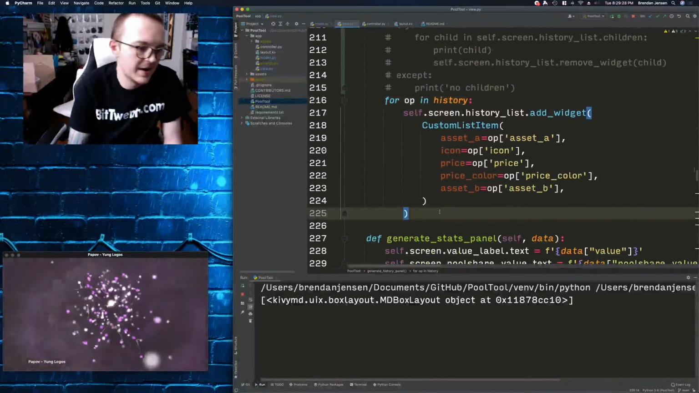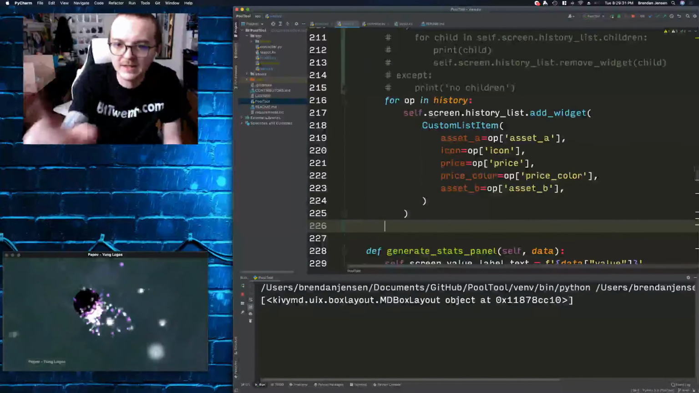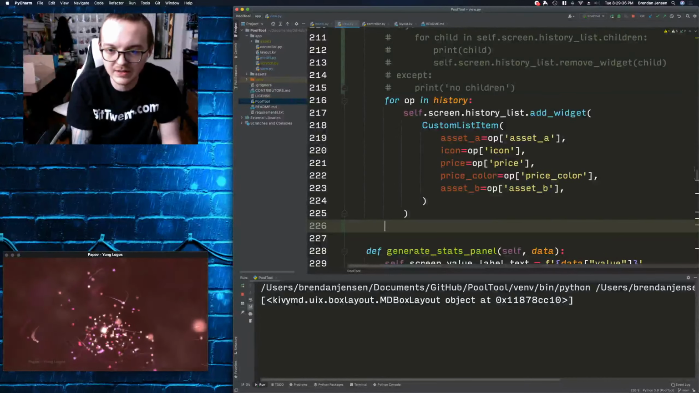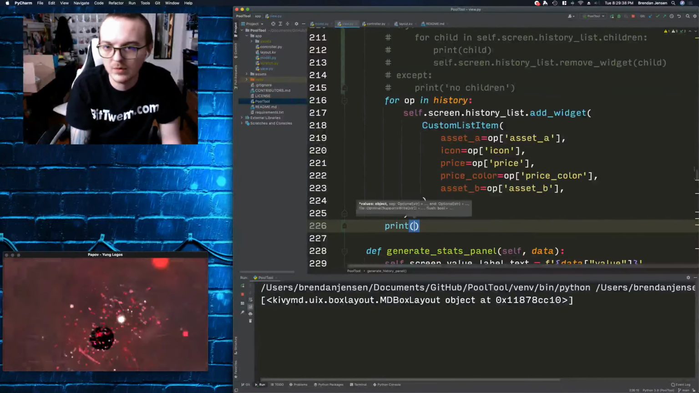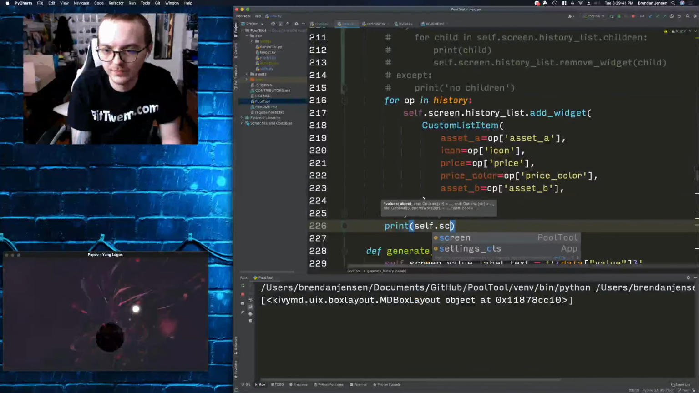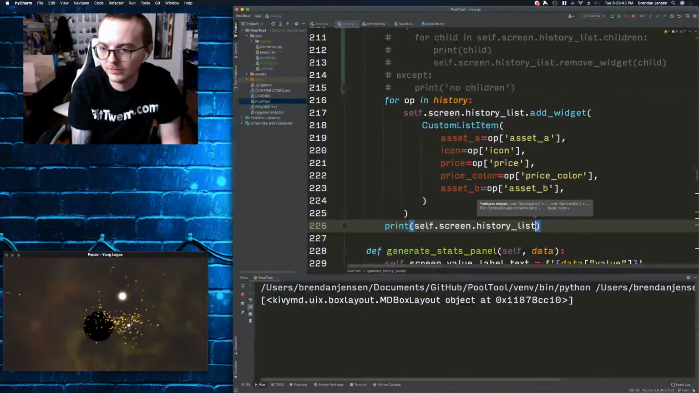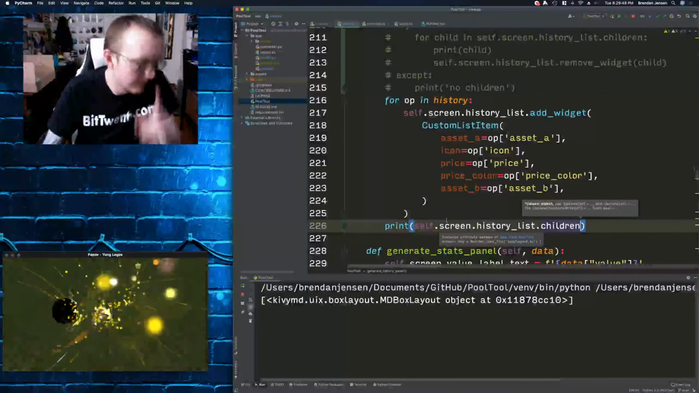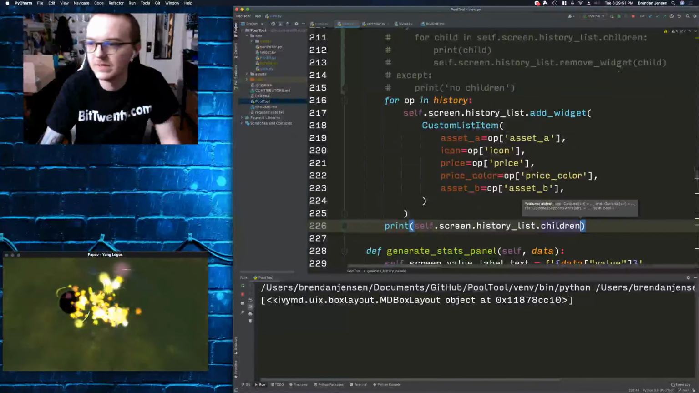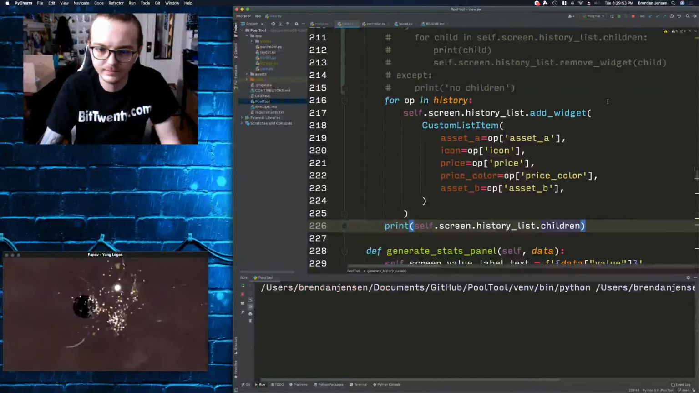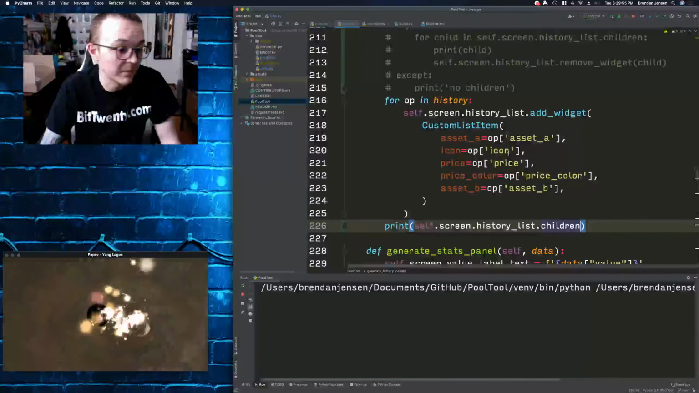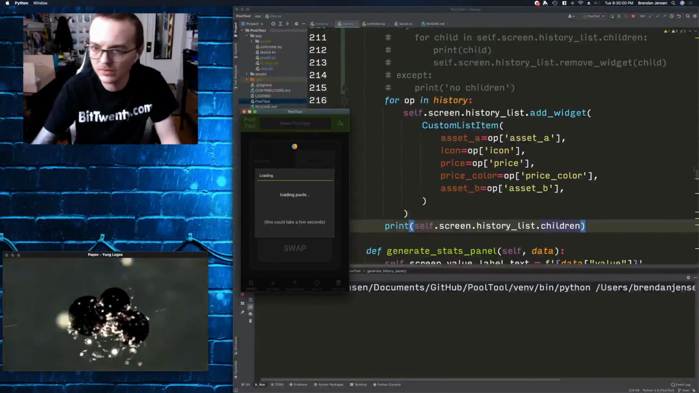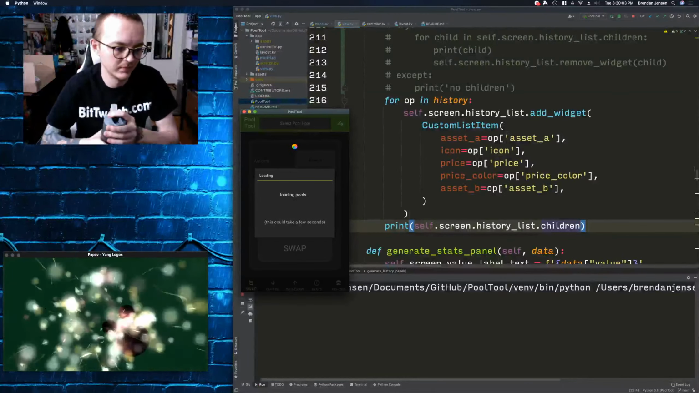So maybe what I'll do now is, I know it does the adding correctly, so I'll print it afterwards to see if it sees any children then, for some reason maybe. I'm grasping at straws. That's how most of my development goes. That's how you learn, I suppose.